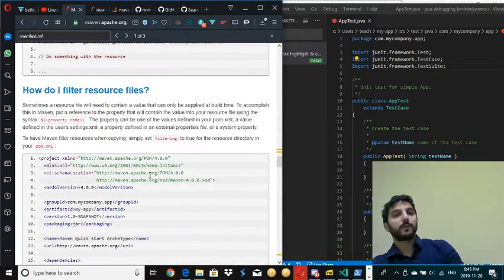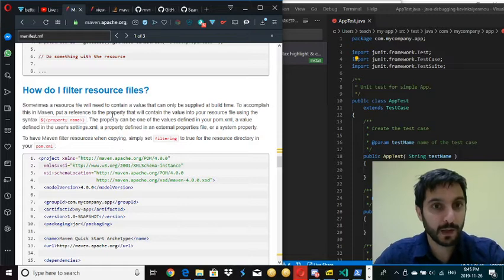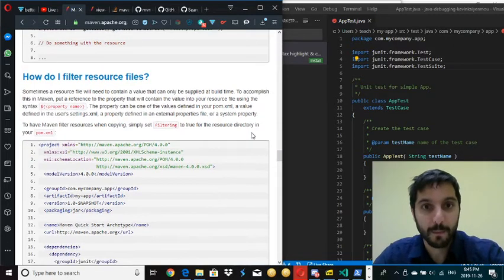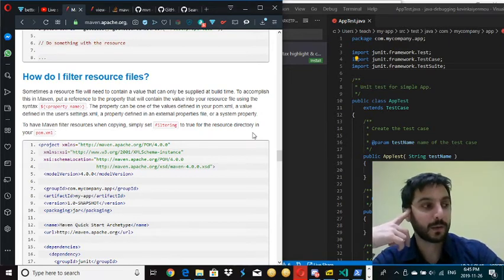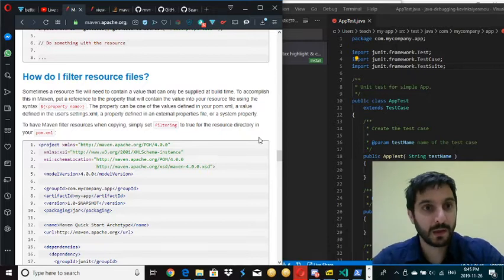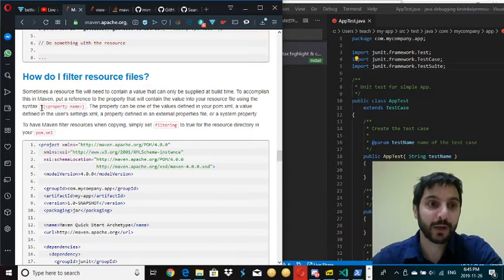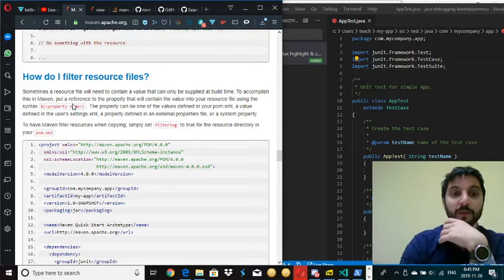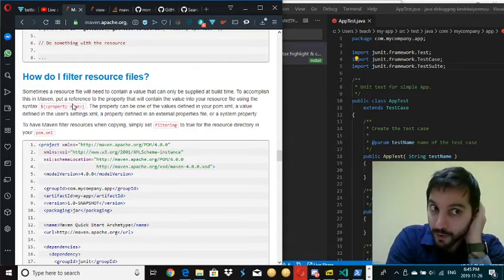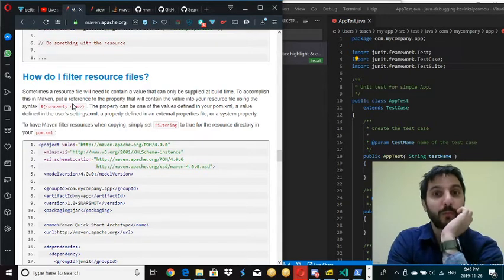How do I filter resource files? Sometimes a resource file will need to contain a value that can only be supplied at build time. To accomplish this in Maven, put a reference to the property that will contain the value in your resource file using the syntax property name. Okay, how do I filter resource files?